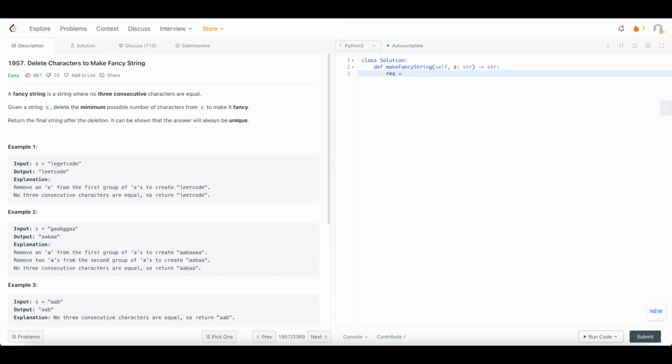So first we'll create an empty string, we'll call it res, and then now we're going to loop through each character in S. Each character will be called C. And for each C, we need to check if the length of the resulting string is greater than or equal to 2, and we need to make sure if C is equal to the previous character and equal to the character 2 characters prior. And if that is the case, then we just skip it and continue.